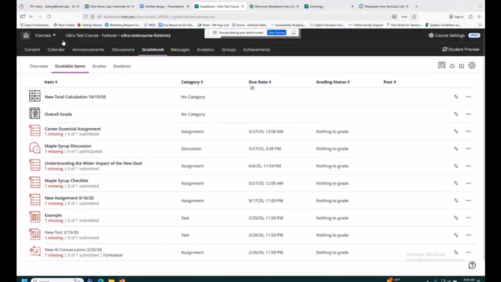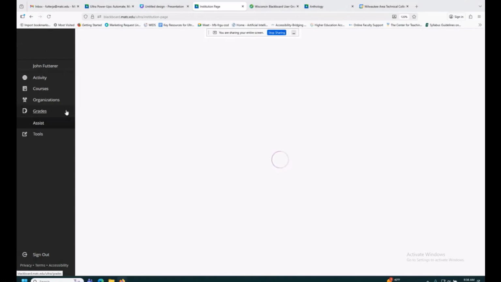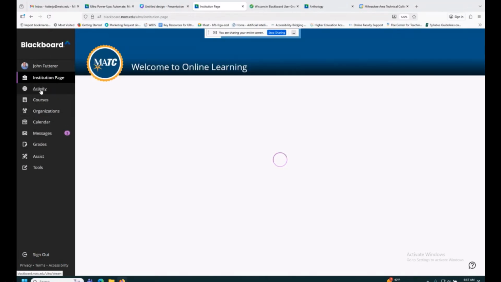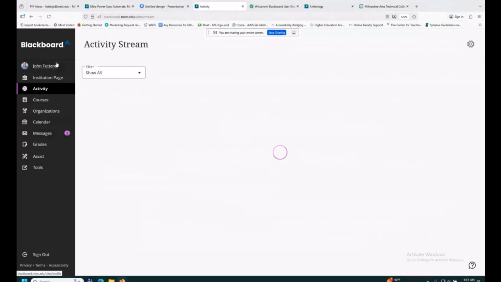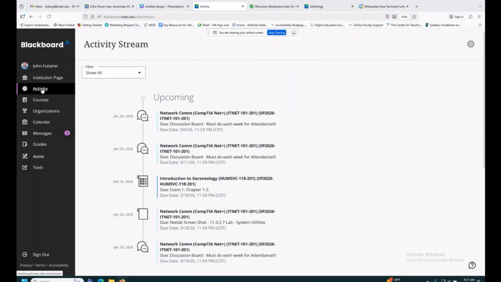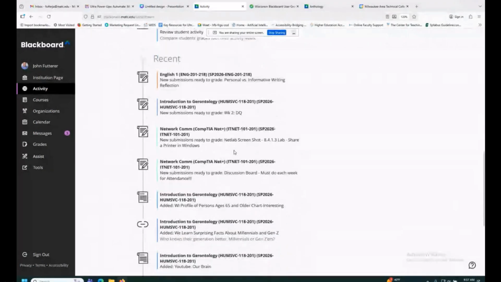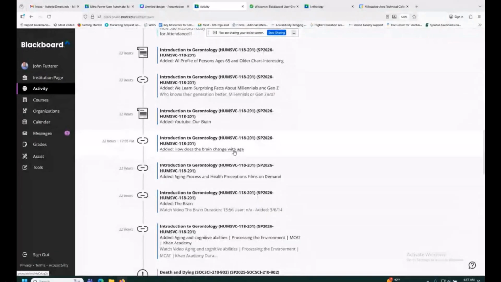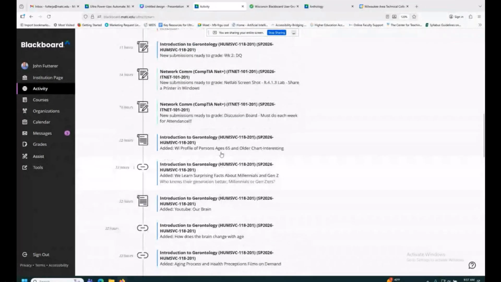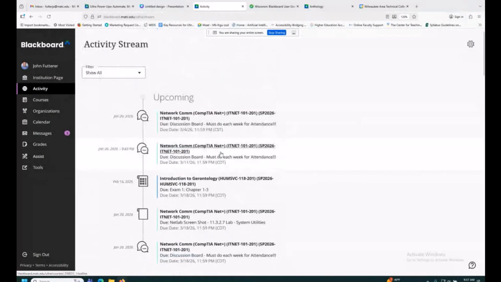So here we go. We're going to go to the outside of our courses when we first go into Blackboard and click on the left menu under activity. As soon as you do that, it shows the standard or default view. You see there's the upcoming, and as you scroll down, today, recent, and those that apply. I don't have all 4 identified here just because for me it doesn't apply. And you can filter it so you can show assignments and tests. That might be really important for students from their perspective.